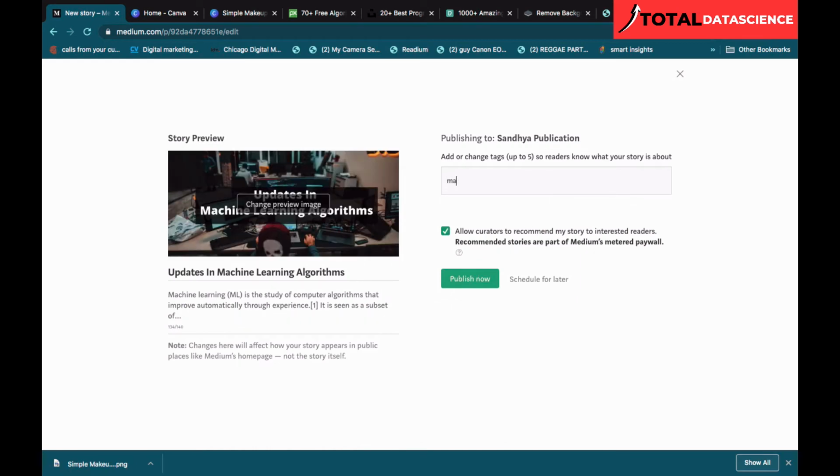As I said, add tags that are relevant to what you're writing so that it will be shown to those who are searching for that. All right, so this story is about machine learning algorithms. So we add machine learning as a tag. So those who are searching anything relating to machine learning will actually see this publication in front of them, right? So maybe we should add deep learning or artificial intelligence. We can add that, so it will give you suggestions that you can actually make use of.